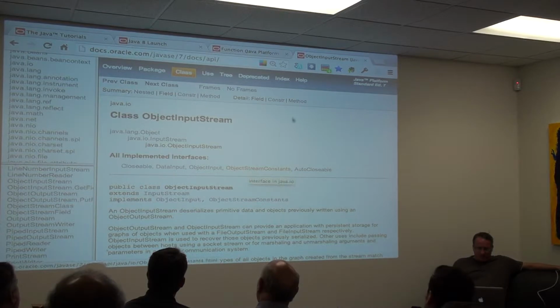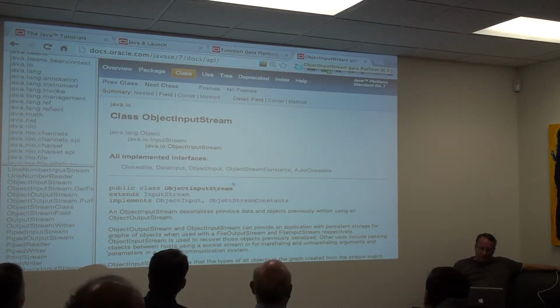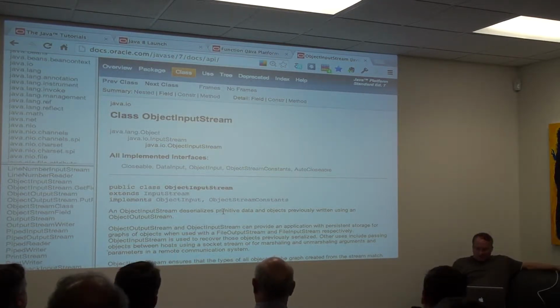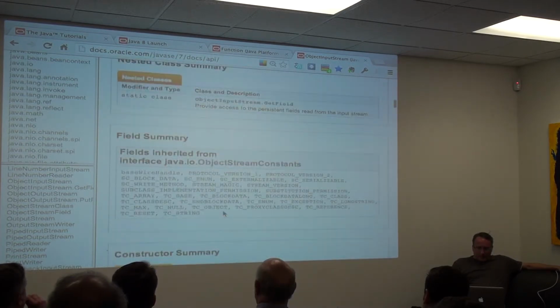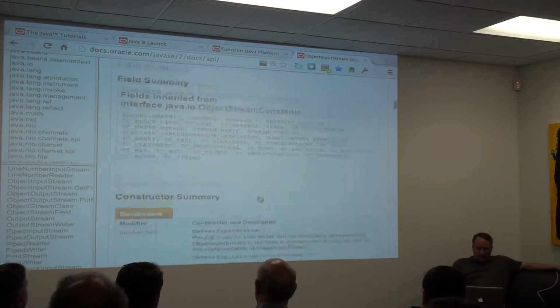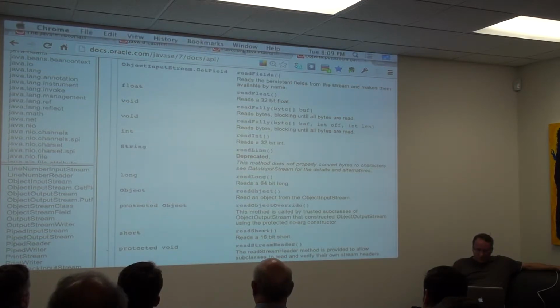One thing I thought I would just try and show you is a little bit of difference between the Java 7 API docs and the Java 8. So if you look at, I just picked a random class, ObjectInputStream, what you have is it broken down into nested classes, constructor section, methods, and so on.